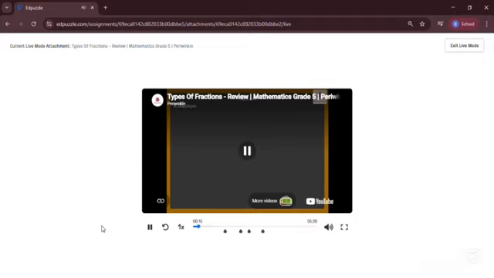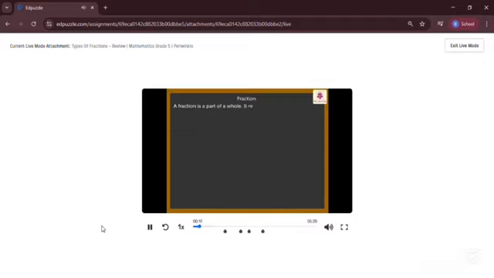Hello children. Today let us revise fractions. A fraction is a part of a whole. It represents one or more equal parts of a whole object. Look at the fraction 3/4. The number above the line is the numerator. It indicates the number of equal parts considered. The line is called fraction bar or division bar. The number below the fraction bar is called the denominator. It indicates the total number of equal parts the whole is divided into.